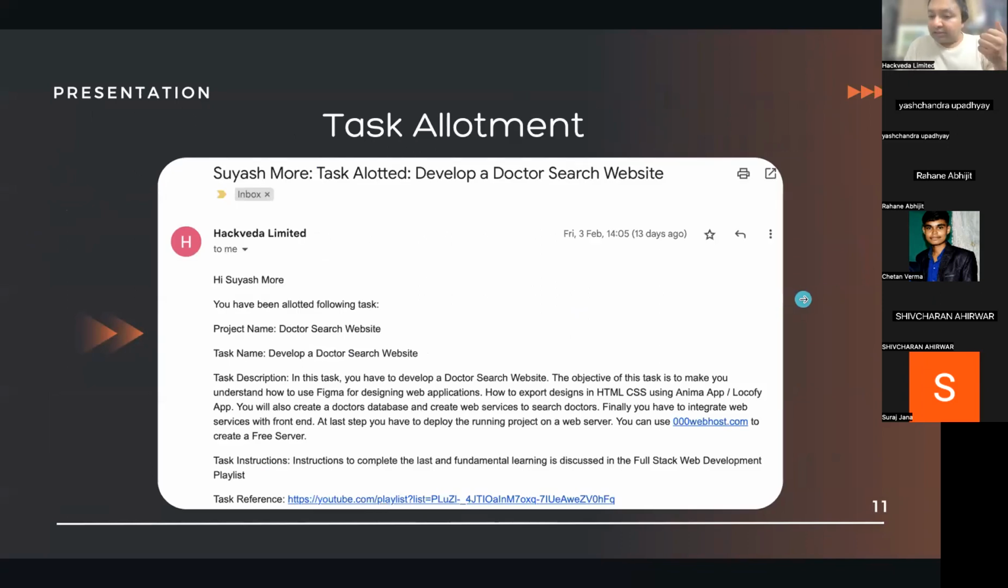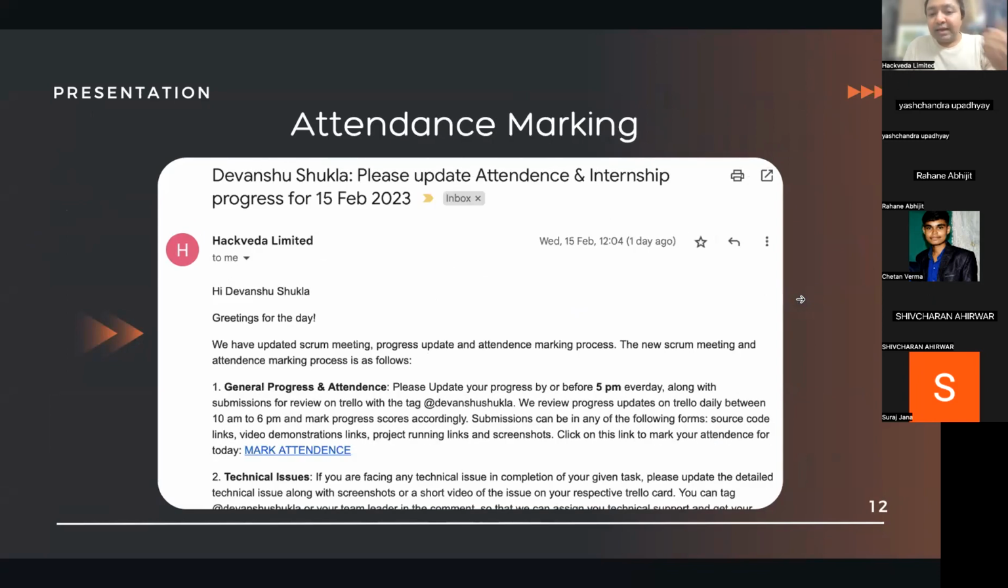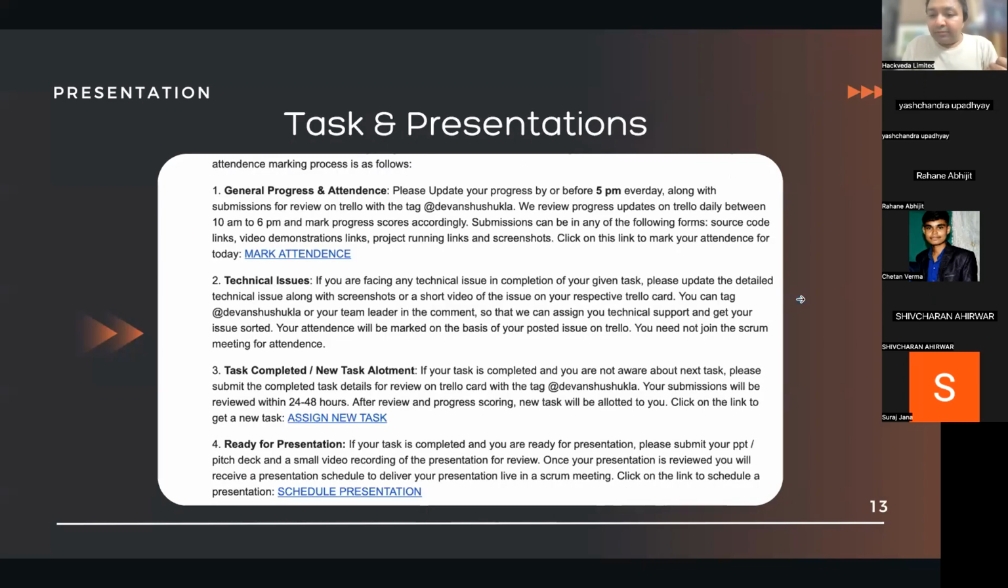You are going to receive the task allotments after your introduction meeting is done. Then you are going to get your progress update and attendance marking emails. Through this email, you have to mark your attendance. You have to update your general progress on Trello. Apart from general progress, you can also post technical queries on Trello. Once your task is completed, you can inform us to assign a new task. You can schedule your presentations by clicking on schedule presentation, and once we find the slots, we are going to schedule your presentations accordingly.